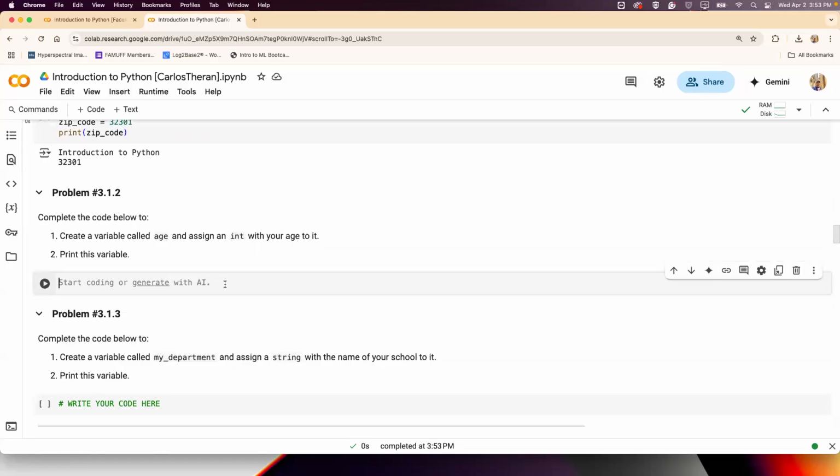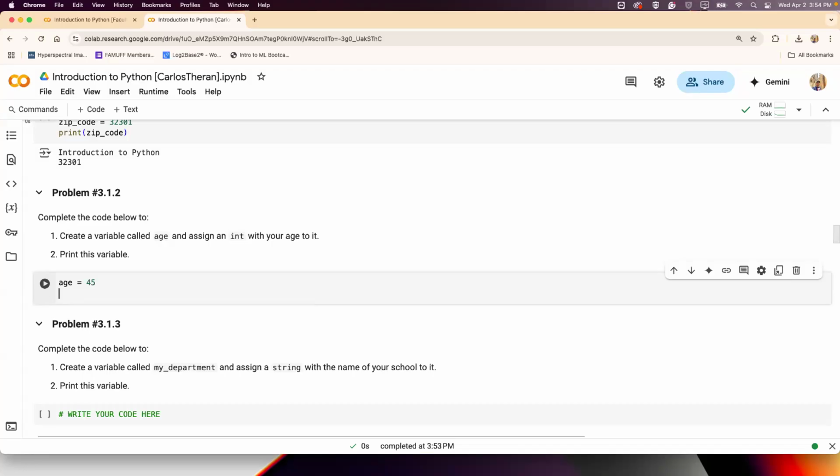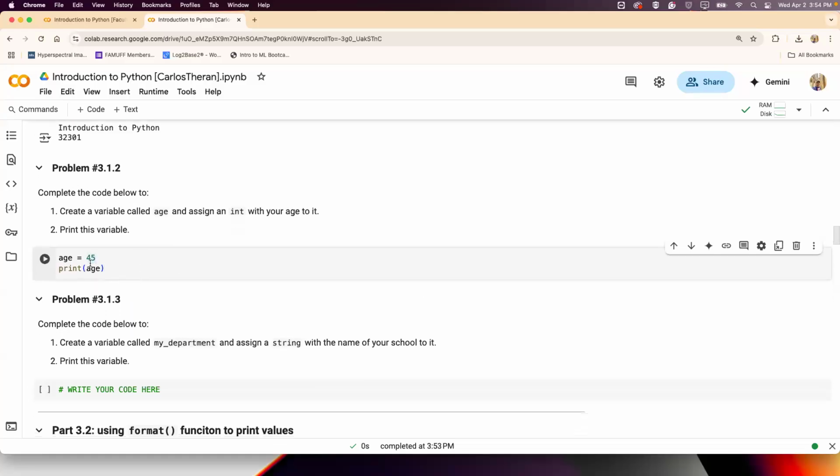Well, we are going to now work with problem 3.1.2. Let's complete the code below. We are going to create a variable called age and assign your age to that variable. Okay, so the variable that we want to create is age equals, in this case, let's do 45, and let's print the age. Okay, so we have created a variable and we're printing the age.